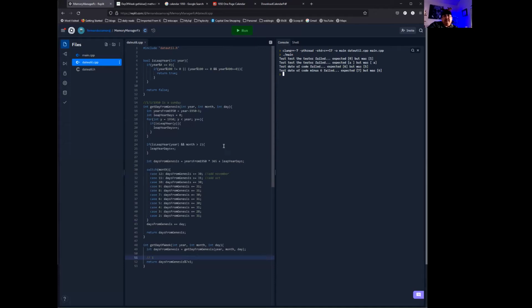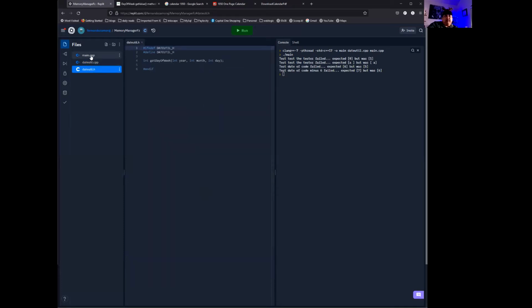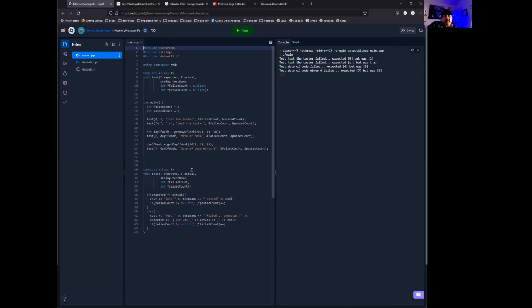Day is 6, expected 7, but was 6. The date of code minus 6 failed. Why is that? Our test could be wrong too. If we say that 11, 12, wait a minute, 11, 12 is 7. Oh, you know what we're doing wrong?